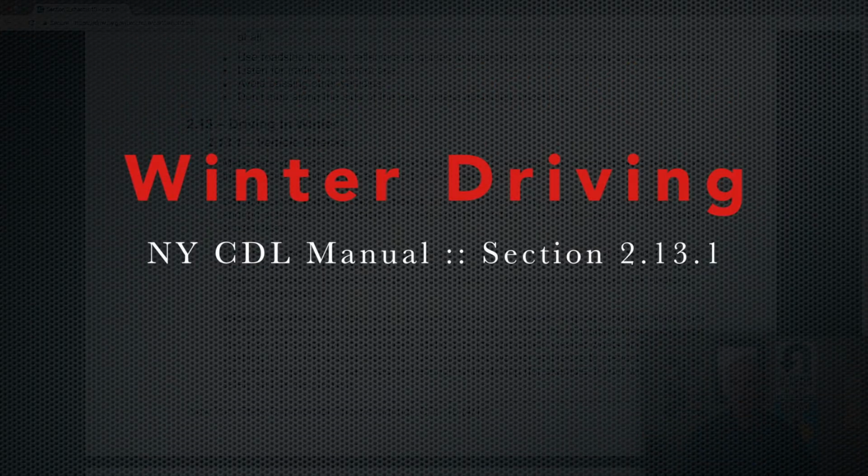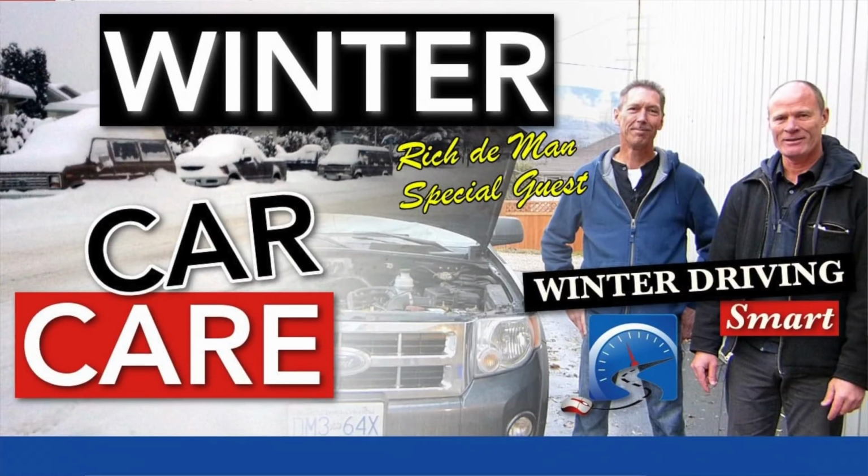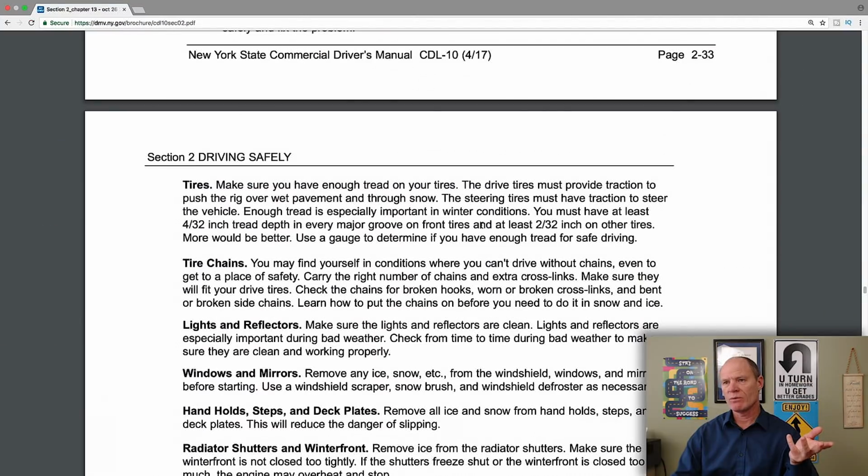Okay, driving in the winter, vehicle checks, and I'll put a video up here for you for preparing a passenger vehicle, and some of that is applicable to CDL vehicles as well. And some of the things you want to check is your coolant level, antifreeze, defrost, and heater equipment, windshield wipers, and those types of things. You want to check your tire pressure, and again, there's the depths for the rear tires and the front tires.